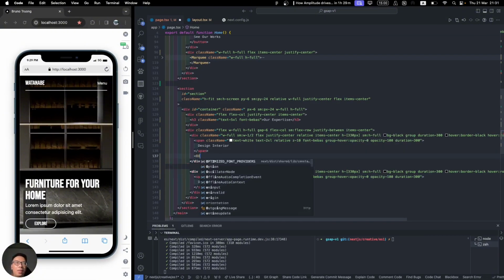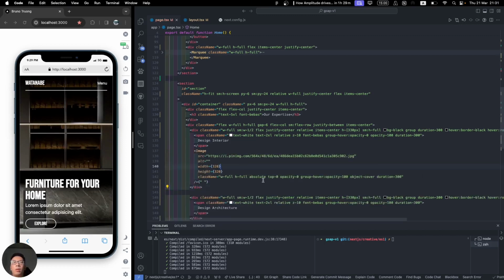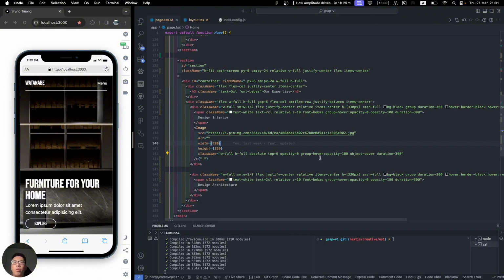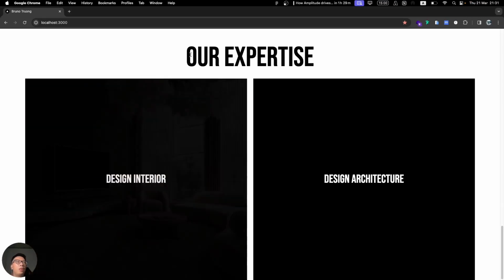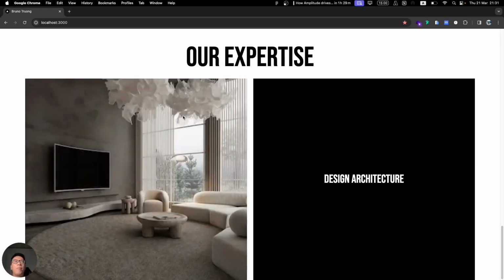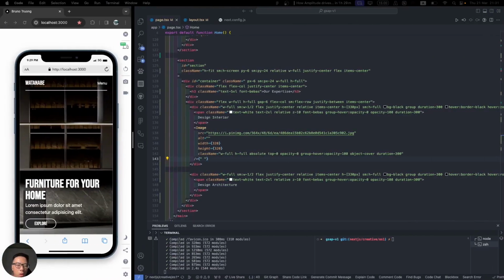Okay, so for the image, in here we have to have the image like this. So I will copy the code I have prepared for this specific one. Okay, so the image going to have the group hover, it will turn opacity into 1, and the normal one without hover will be 0. Okay, so let's take this one. Hover, show the image, so you guys can choose and make whatever you want. Okay, and I will also do it for the design architecture.